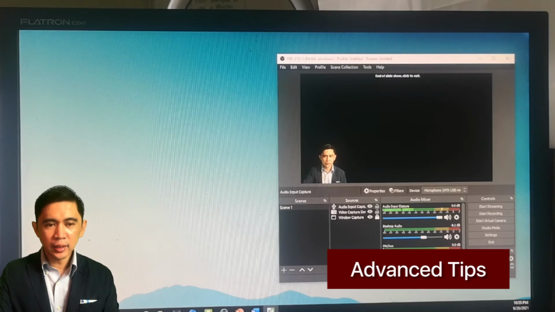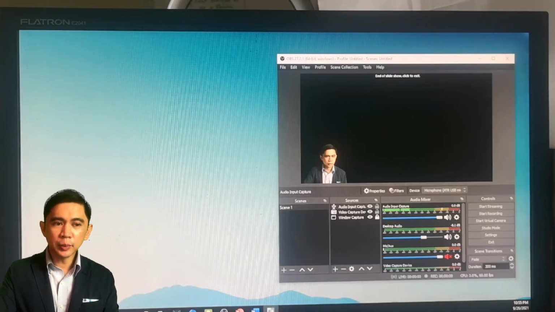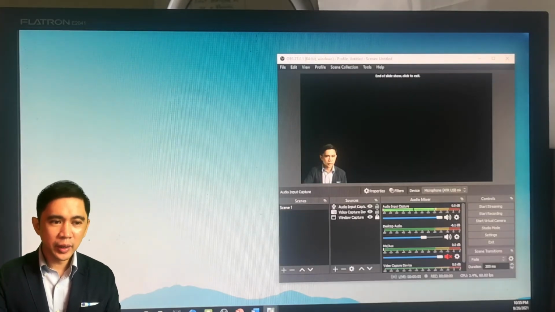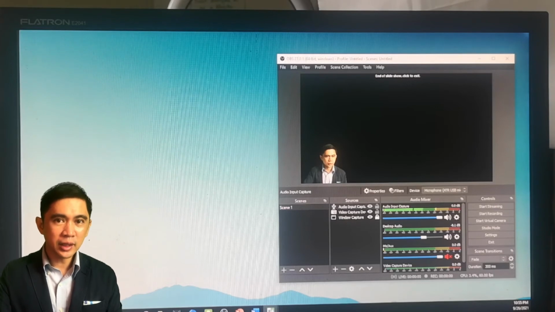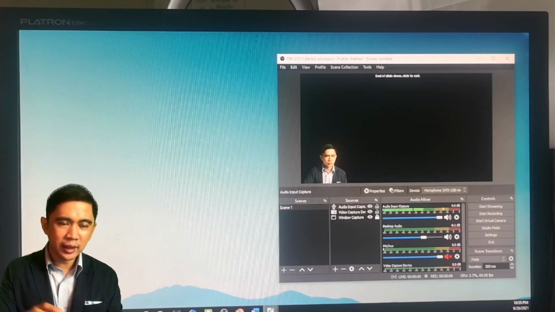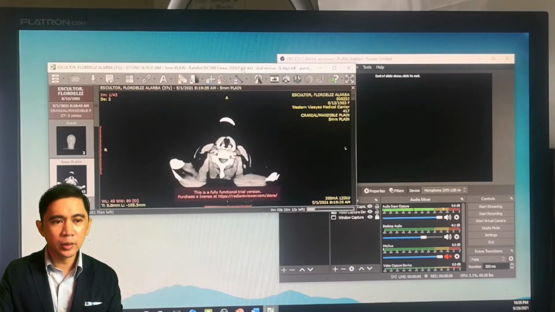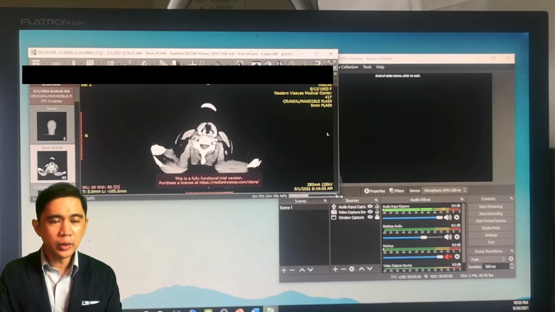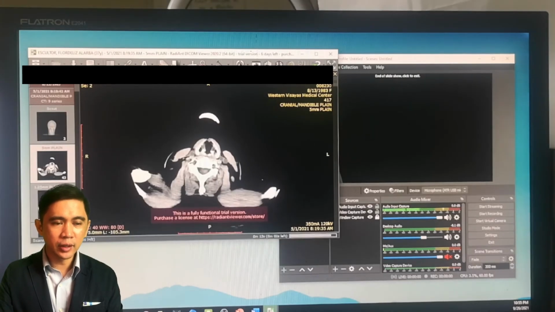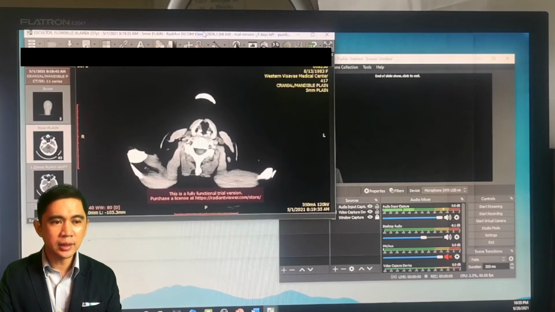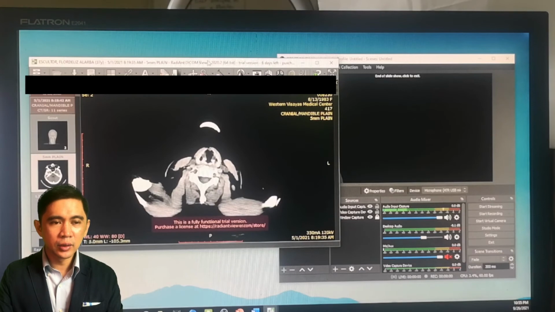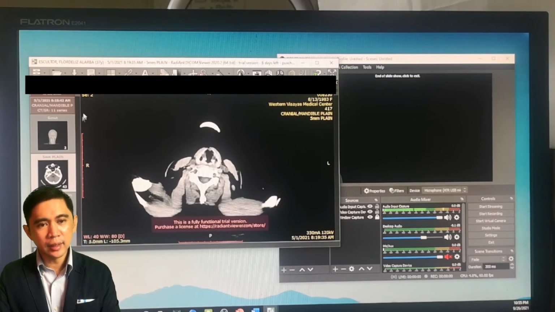We're back again in OBS. So at this point, I want to add another window, which is not a PowerPoint. Okay, so OBS can actually add any window that it detects in your laptop. So here I am showing you my Dicom Reader, a reader of CT scan plates. So it is windowed. So we will put that inside OBS.